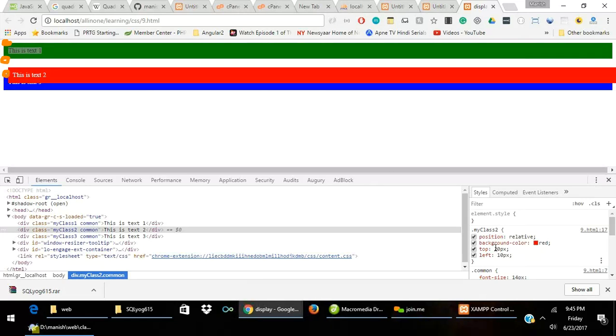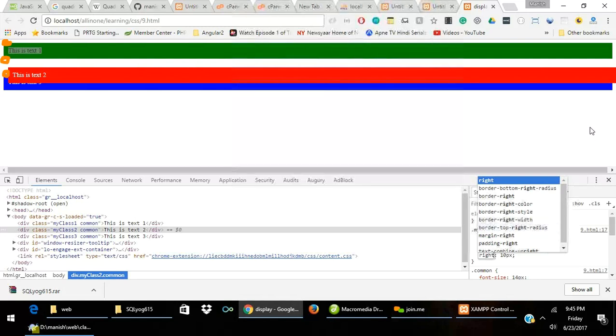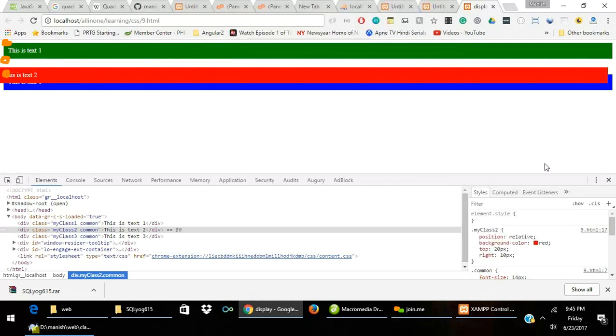If I put top, that means it will go down. If I put left, it will go right actually. So it's a little confusing kind of thing. Left means we are giving space on the left side. Right means we are giving space on the right side. This is the meaning.